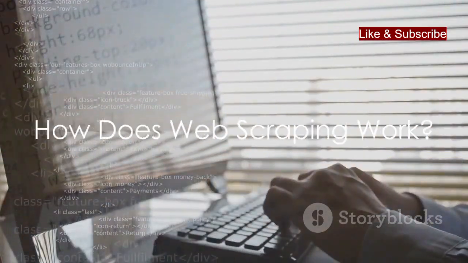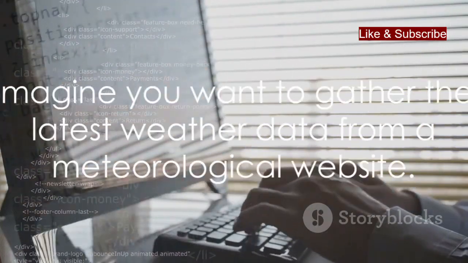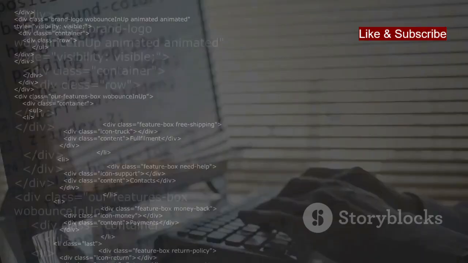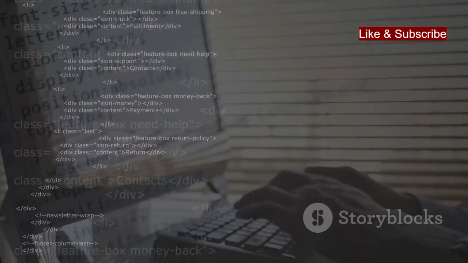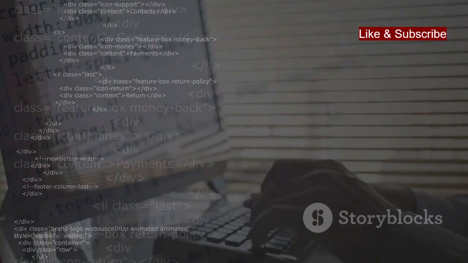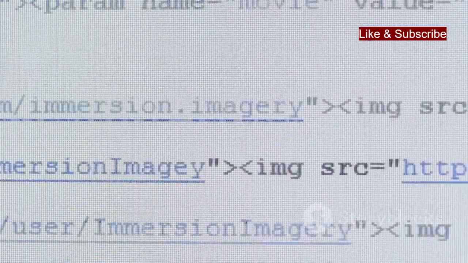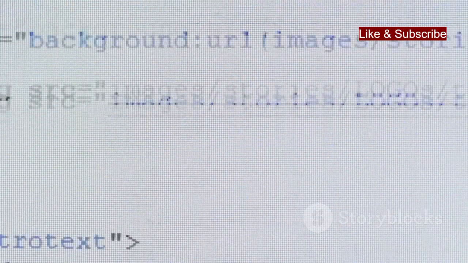Now that you know what web scraping is, how does it actually work? Imagine you want to gather the latest weather data from a meteorological website. Here's how you'd go about it. First, you send a request to the URL of the website. This is like knocking on someone's door and asking if you can come in. Once the request is sent, the server responds by sending back the HTML code of the web page. This HTML code is essentially the blueprint of the web page, detailing where everything sits and how it looks.